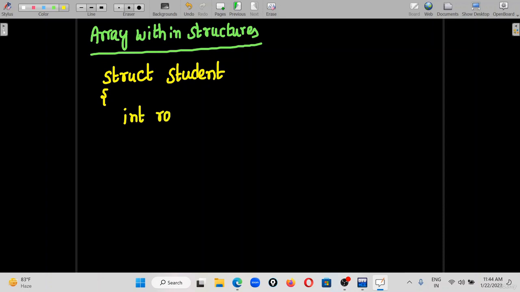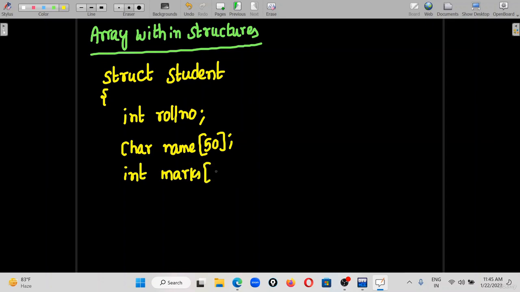Inside this, consider roll number, which is of integer type. And then name of this student, which is a string here. Next, consider marks obtained by the student in different subjects. Like, consider there are 6 different subjects, so marks of 6. So this is how you can actually declare a structure of a student which contains an array. So that is why array within structures.